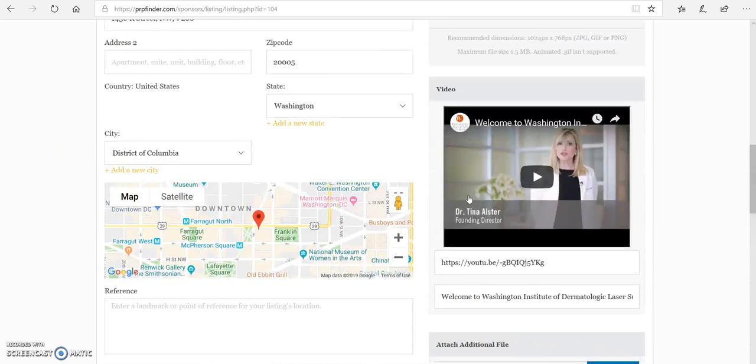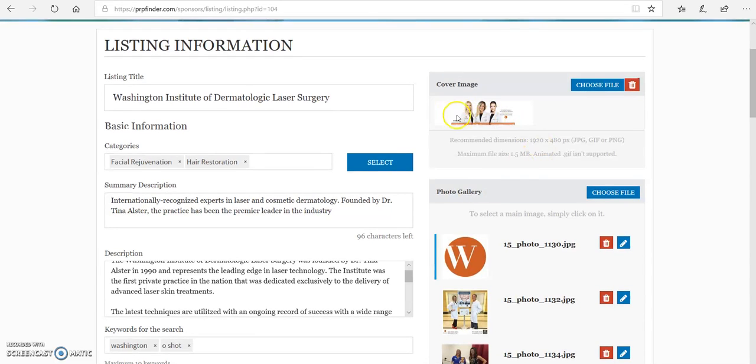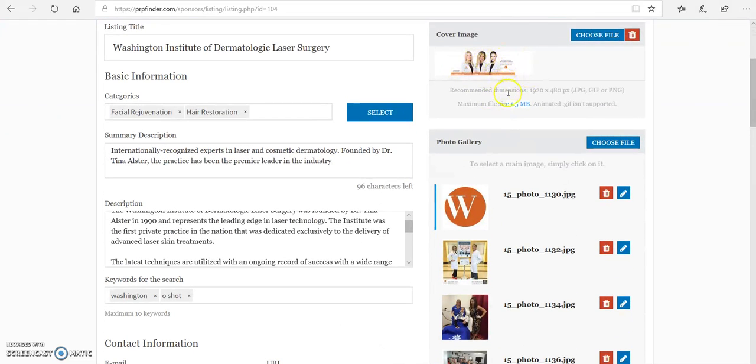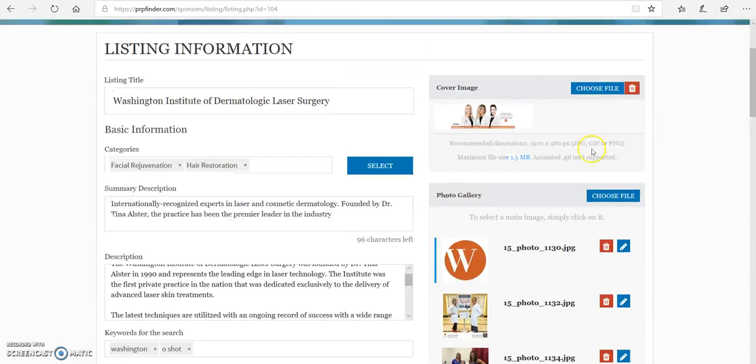Now, some of the really neat things that you can do is, in this case, you can actually choose a cover image. So just like you do on, say, Facebook or even Twitter, you can put a cover image here. You've got to pay attention to the pixels. It's 1920 by 480, that's max, and the max file size is 1.5 megabytes. If this is not the correct size, then it will not show up correctly on your listing, because otherwise it's going to sort of distort the image.